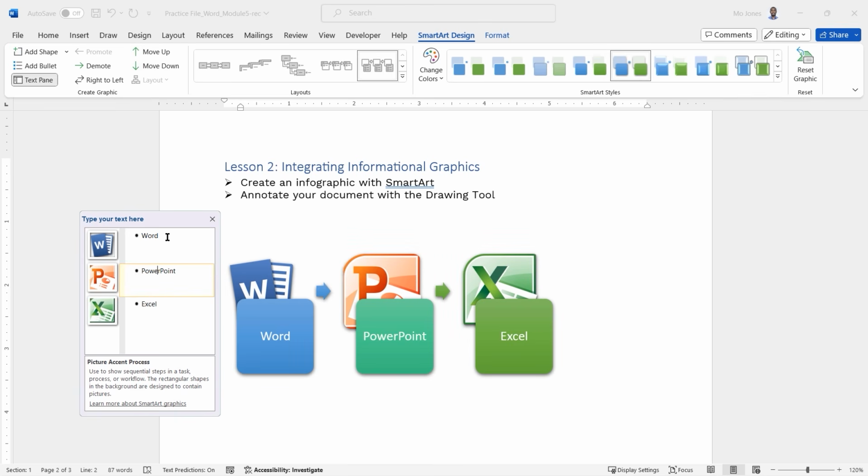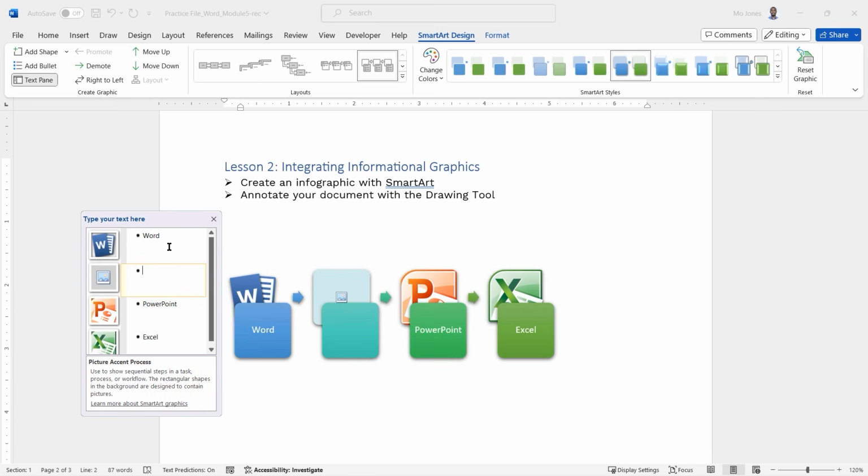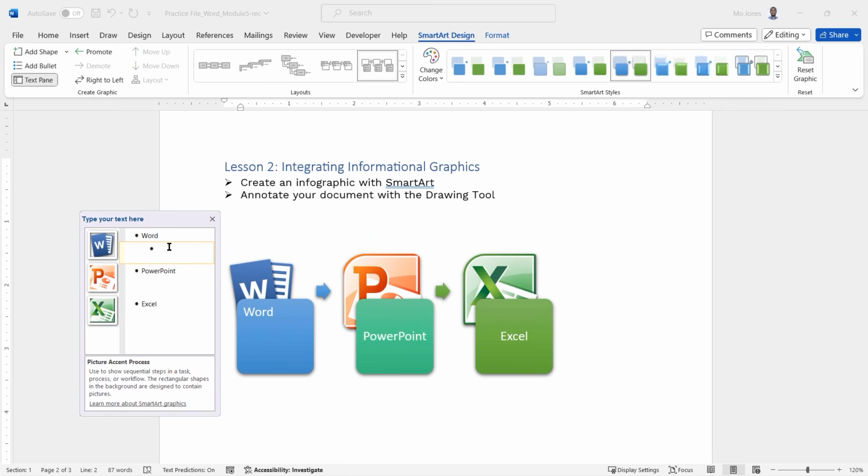Well, I want to do one more thing here. I want to add a little more context for my word. So again, I'll manage the list. I'll press Enter. I'll tab over, and I'll just say Create Documents. So it did not create another shape for me, but it does give me extra room to add text. Some of the SmartArt graphics will add another shape. Some of them have multiple tiers. This is a simple SmartArt graphic.